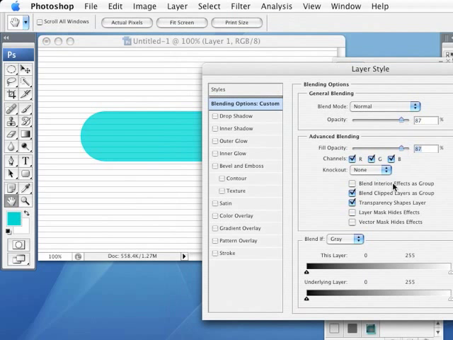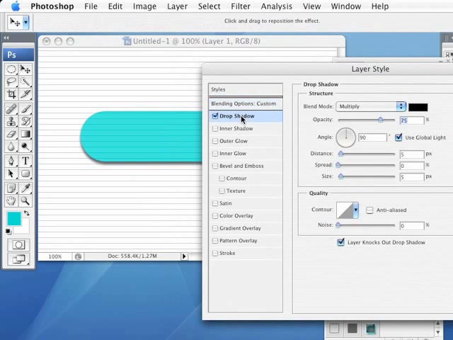And also, this is a very important option, blend interior effects as a group. You'll see later on, if I try to put one object on top of another, this will give a much better, more see-through look to it. So let's start building it.